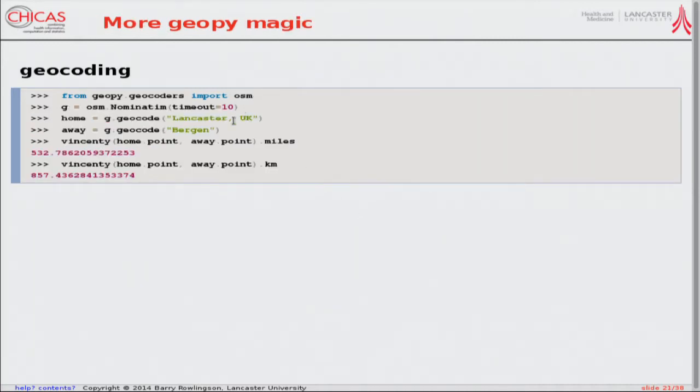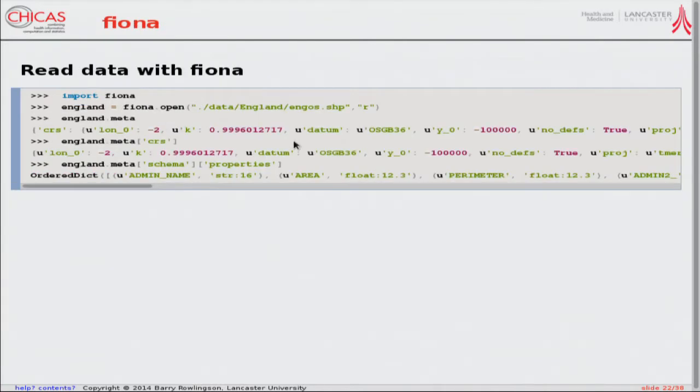GeoPy also has a geocoding function, so I can figure out the distance between where I live in Lancaster. I lied, I don't really live in a Unix shell. I live in Lancaster, UK. If you just put Lancaster, it gives you the one in Pennsylvania for some reason, which I think was named after the original one. And where I currently am now in Bergen, so I can see that I am 532.786 miles from home, or 857.436 kilometers. So geocoding is all nice.